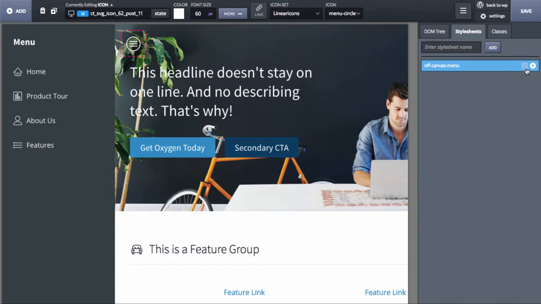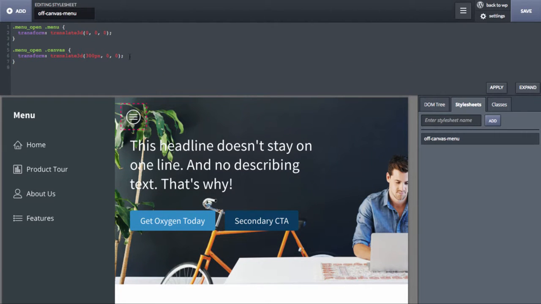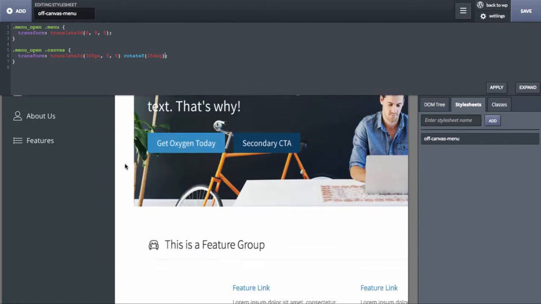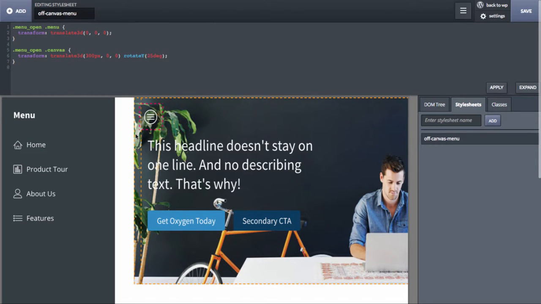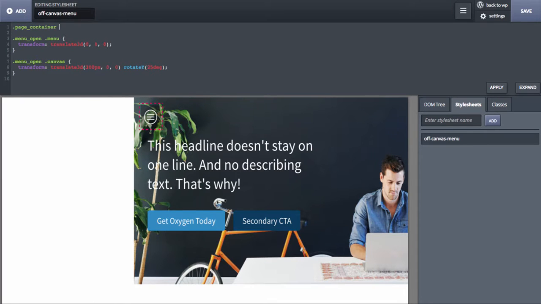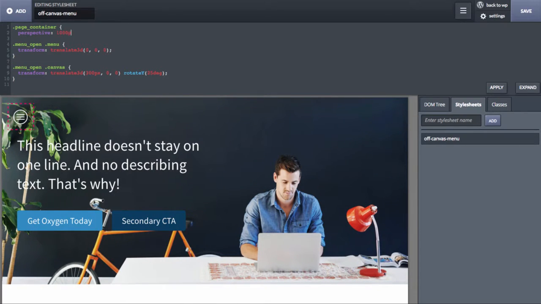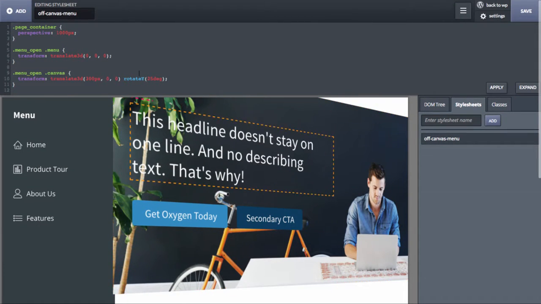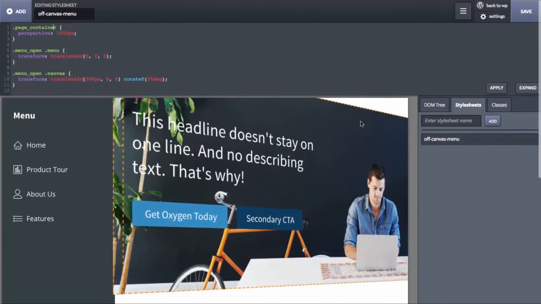So first let's do the 3D effect. So we'll go over to the style sheet, and what we're going to do is rotate the canvas around the y-axis. So we're going to go rotate y 25 degrees. And right now it doesn't look like much of a rotation, and that's because we don't have any perspective on the page container. So what we're going to do is go to the page container and put perspective 1000 pixels on the page container. That's going to basically make it simulate that your eye is 1000 pixels away from the center of this page container, and that's going to create the 3D effect.